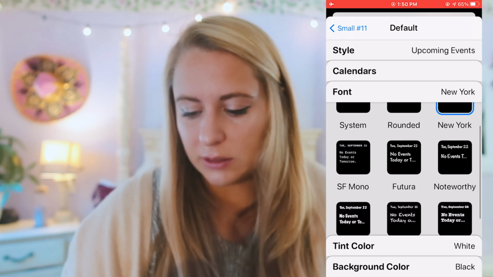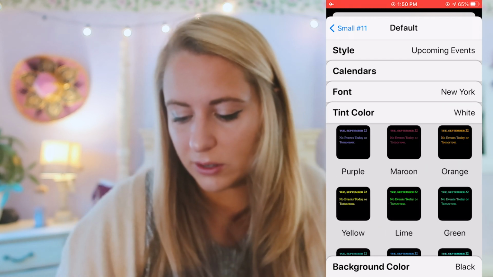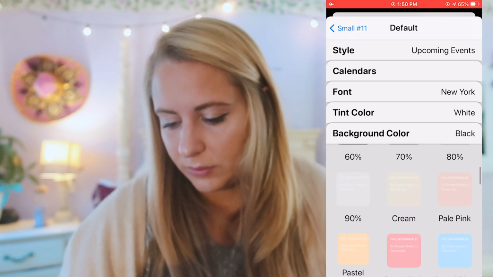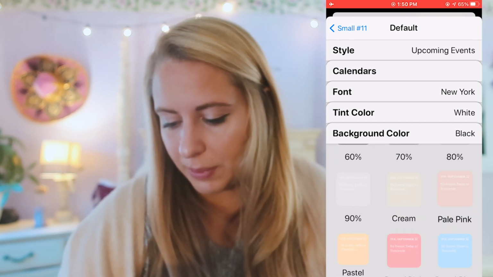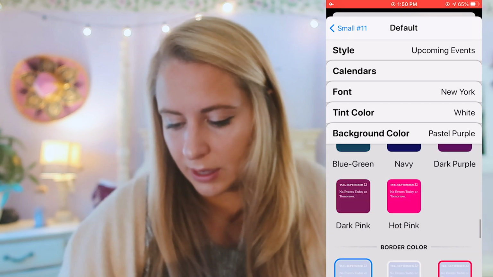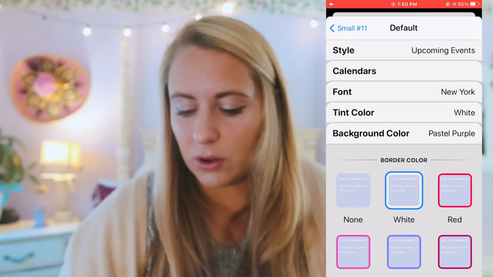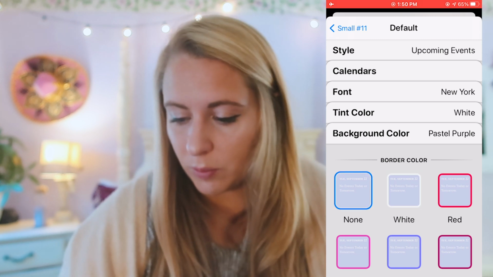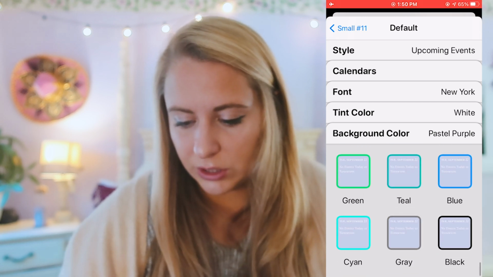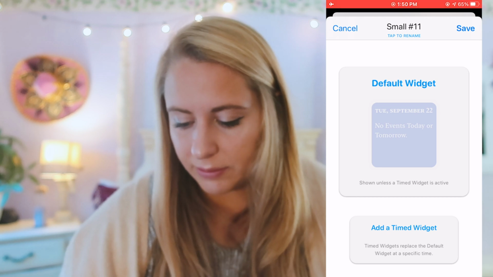Tint color is basically the text color. So you choose your text color and then background color. I've been using pale pink or the purple. Let's do purple. And then you can do a border around it if you keep on scrolling down, or no border. I'll go with a white border. Okay, so that's all your different options. Once you've done that, you go ahead and click save.